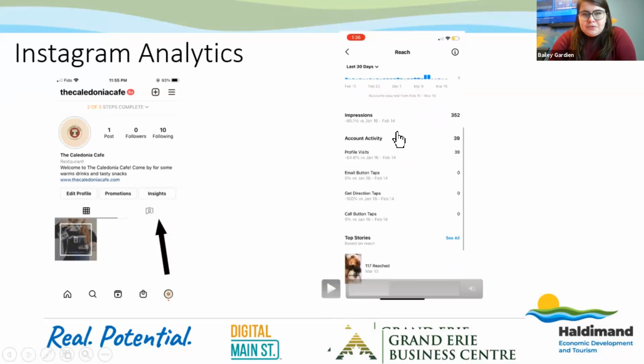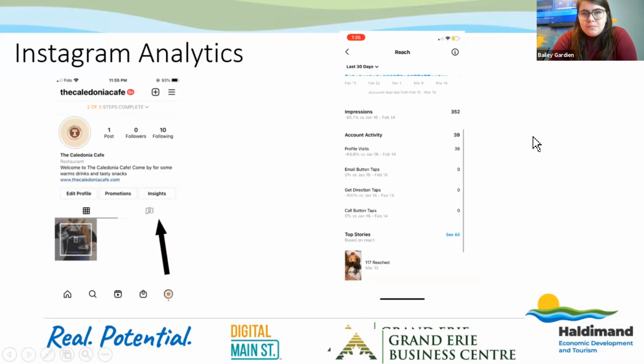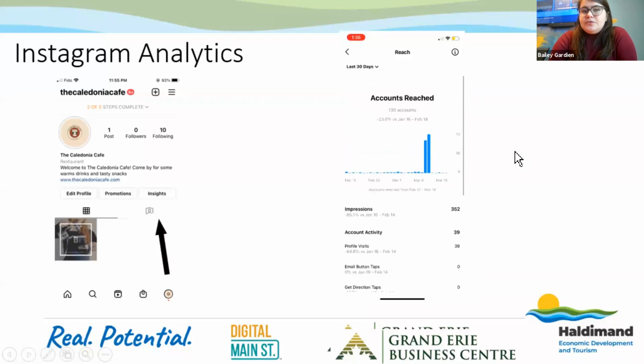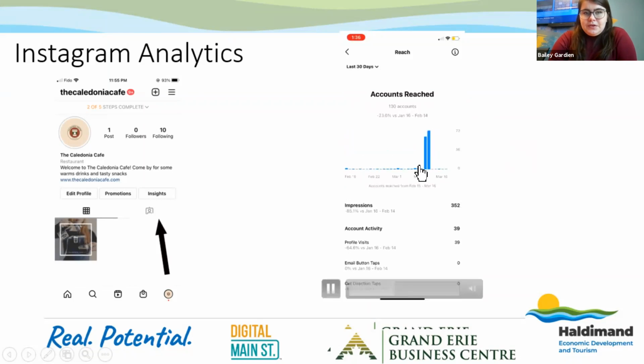In here, you're also able to see how you're performing based off of a previous time frame. So obviously, this is showing from February to March, and because there's been a lack of posting on this page, the activity has gone down. See here, you can see profile visits have gone down 64% since January and February. And again, you can go see top stories, top posts, top reels within 30 days.